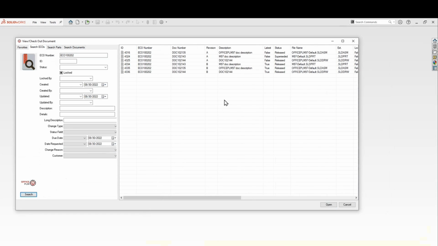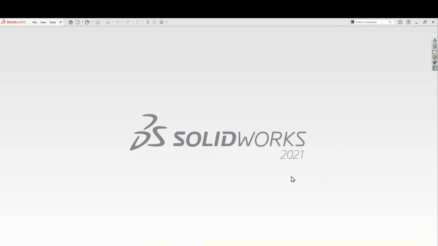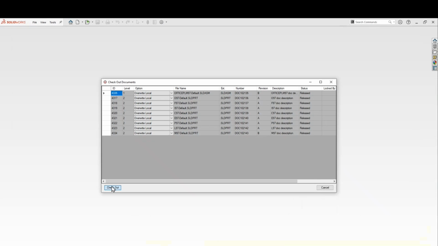We're going to search for the ECO that we were working on, and it said, okay, these were the three things. We had 3 Rev A's that went to Rev B. Right there. There's no confusion on what I'm looking for. I'm looking for the assembly Rev B. Open it up, check it out.